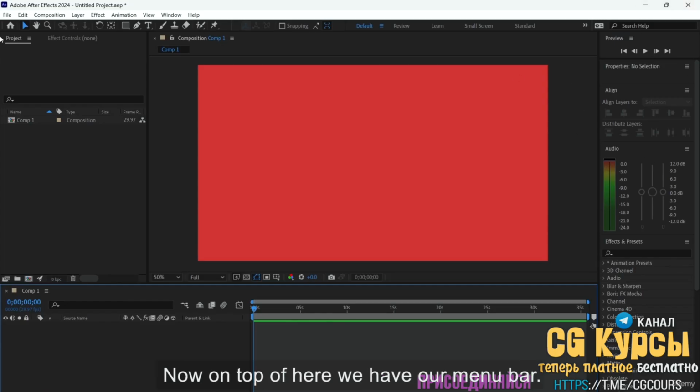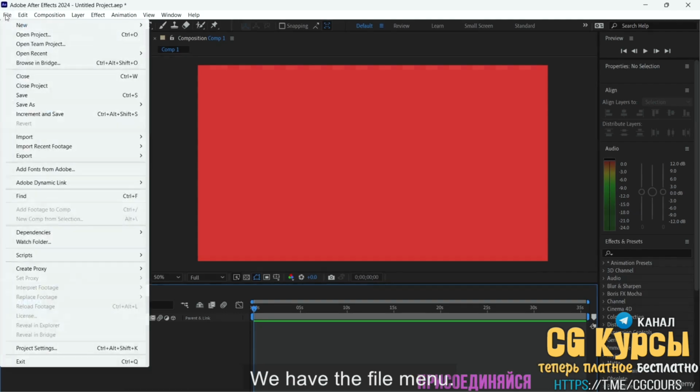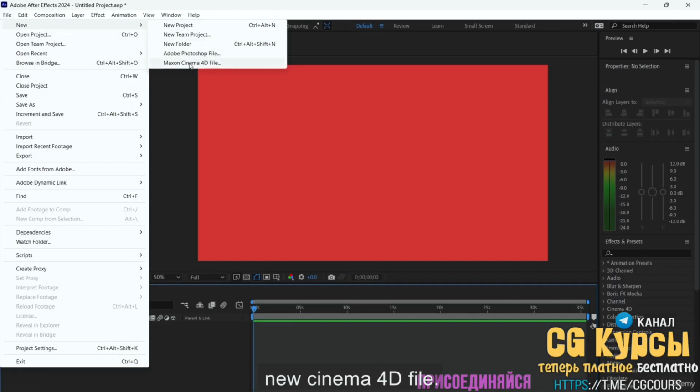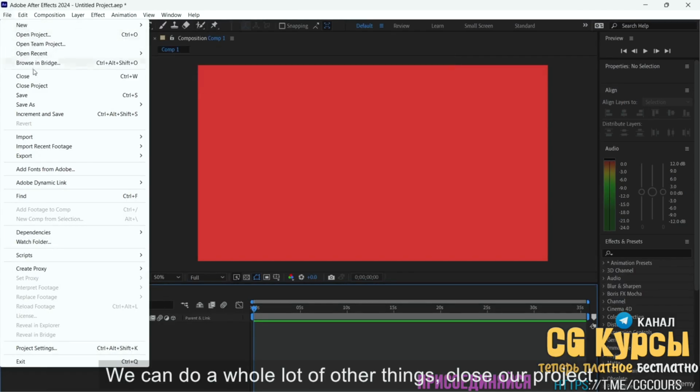Now on top of here, we have our menu bar. We have menus on our menu bar. We have the file menu, and in the file menu we can start a new project, new team project, new folder, new Adobe Photoshop file, new Cinema 4D file. We can open a project. We can do a whole lot of other things, close projects.